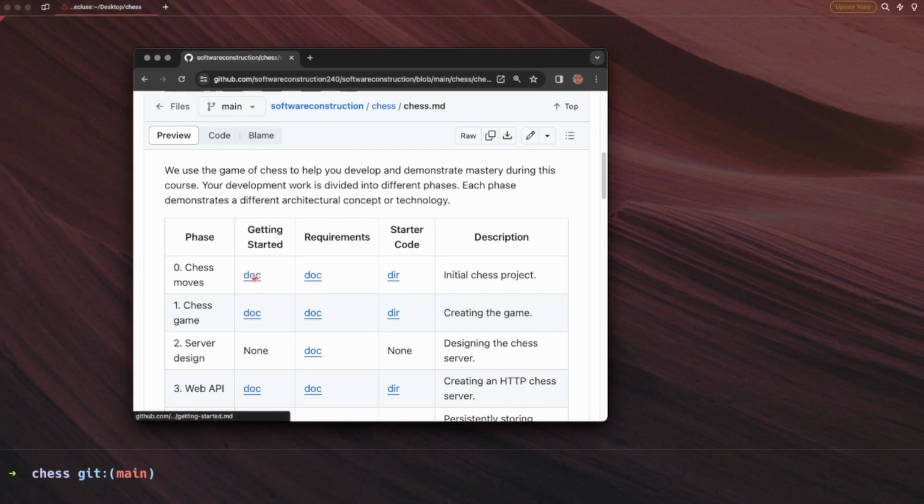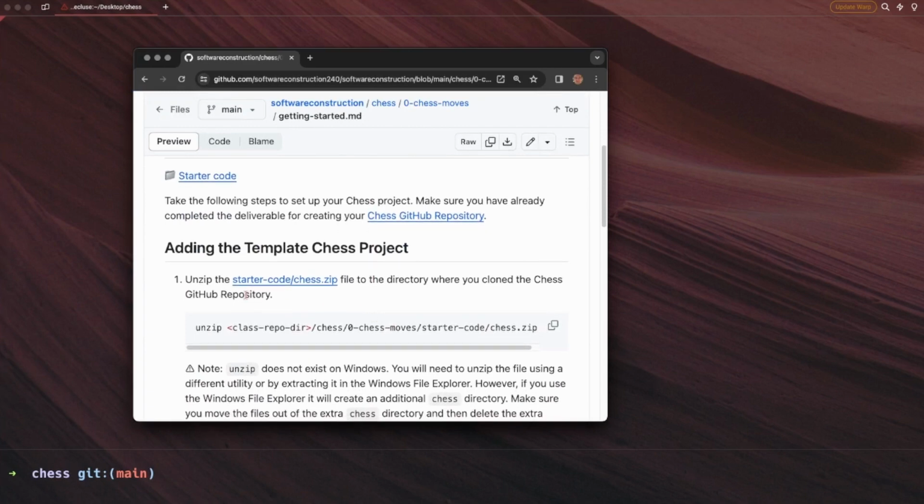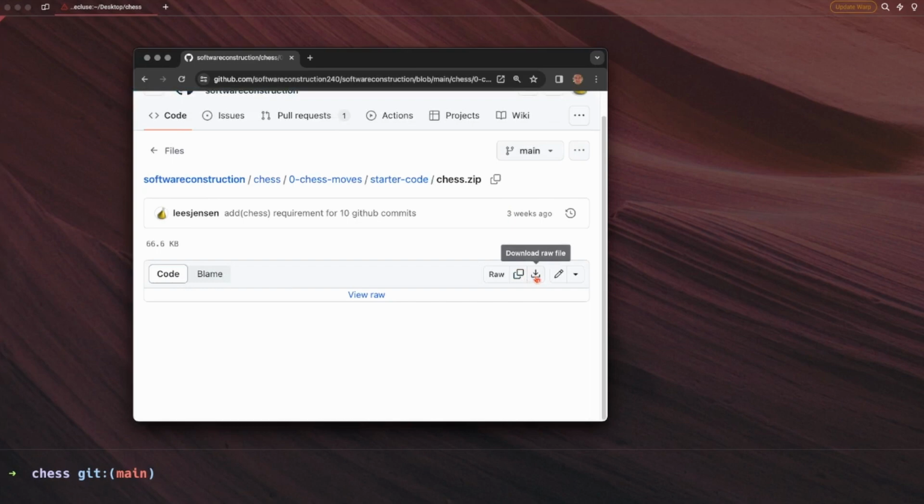So I'm going to go ahead and click on the getting started and navigate down, and it's telling me to pull the chess.zip file from the starter code directory. Now, if I've cloned the instruction repository, then all those files will be on my hard drive and I can just copy them directly over. But in this case, I'm going to just download it directly from GitHub by pushing this button to download that raw file. Okay, that's done. We're good there.